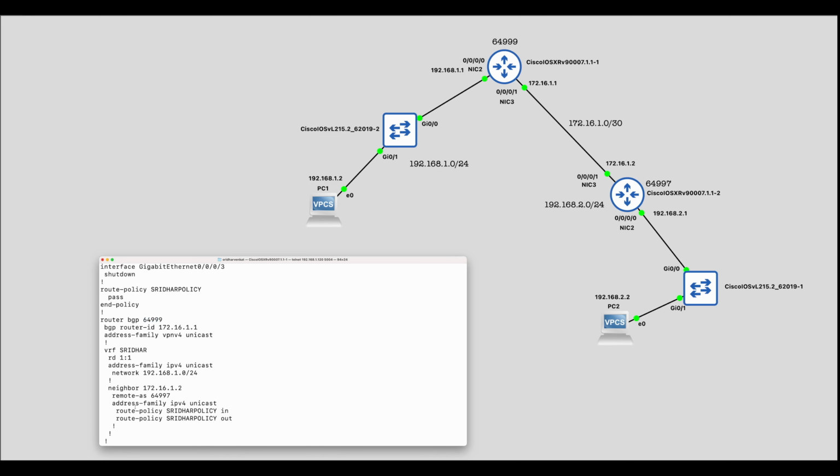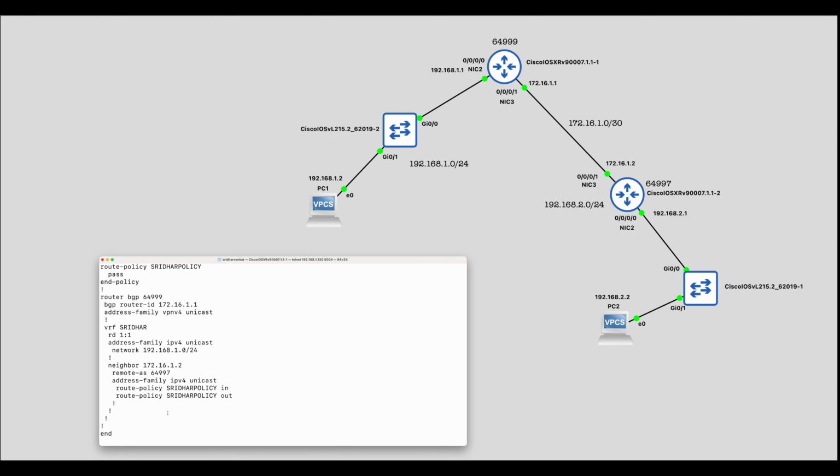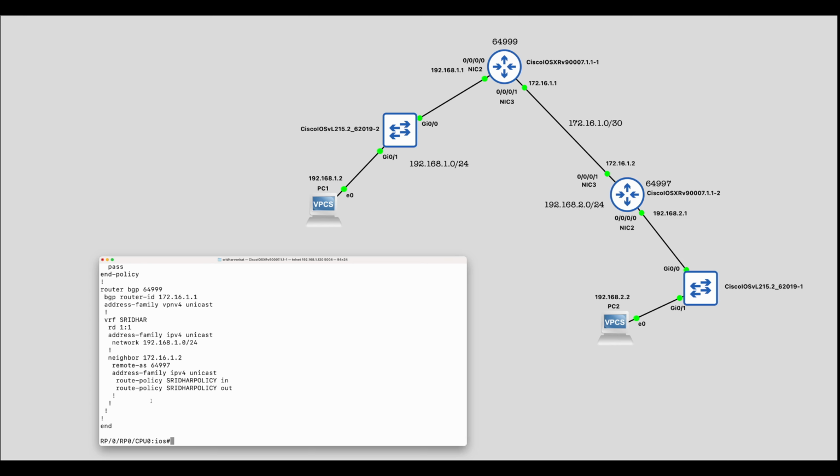And then there is an address family definition inside the neighbor as well. And then the route policy is added here in both in and out directions. In some advanced configurations, you can filter out only certain routes in and out. So in this particular example, I'm not doing any of that. I'm just letting everything go through in both directions. And this is it. So this is also duplicated on the other router actually.